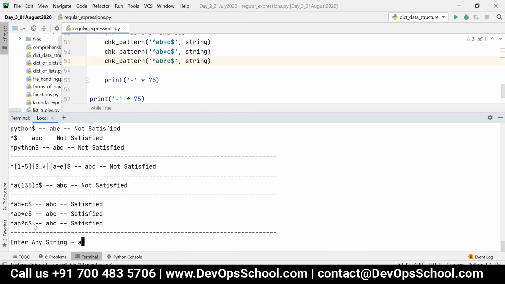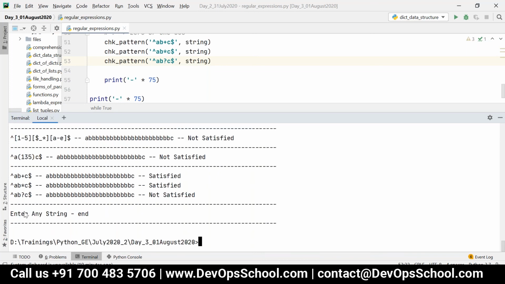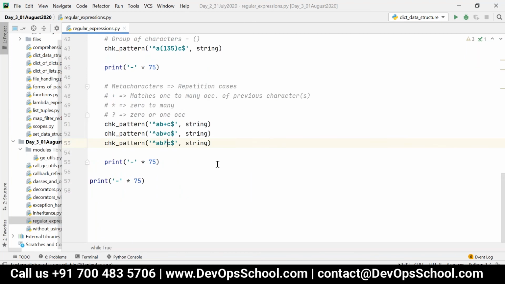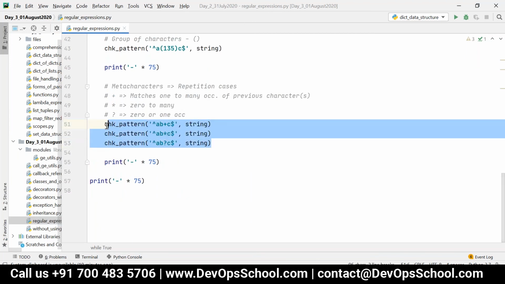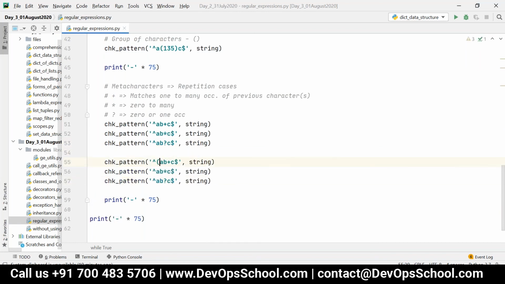See, plus, star and then question mark will be satisfied. Now if I give the input as A, n number of B and then C, in this case what will happen? Only plus and star will be satisfied, and the rest will not be satisfied. Okay, and in the same case, for example, consider I am placing brackets now. Let's say some parenthesis and then plus, some parenthesis and then star, some parenthesis and then question mark. So in this case, what will happen?